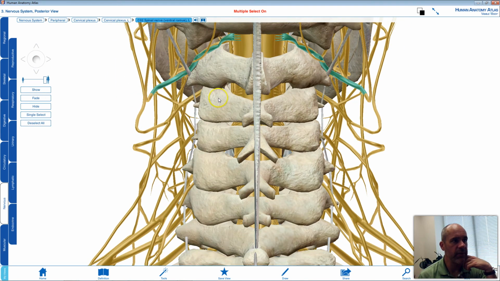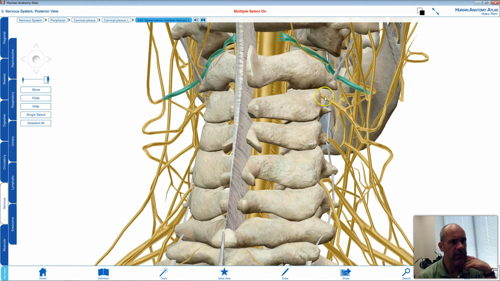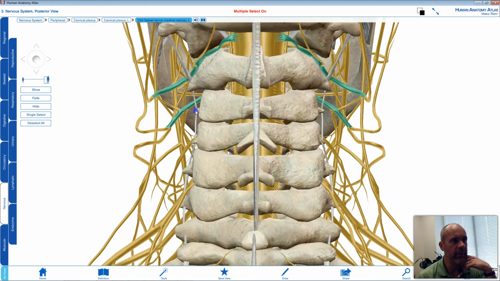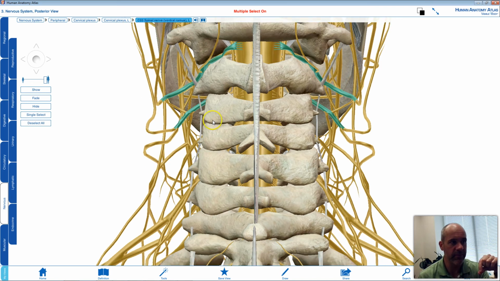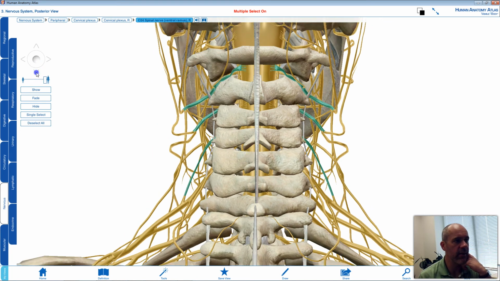All right, then you got C3. Right there and right over there. We're getting a little bigger now. C3 sits between the C2 vertebra and the C3 vertebra. And there's your C4 on the left-hand side and on the right-hand side. C4 sits between the C3 and the C4. And then you just keep doing that up and down.